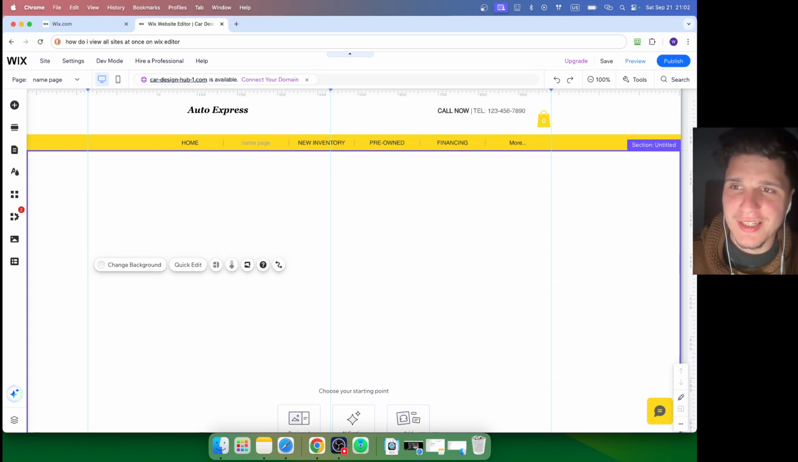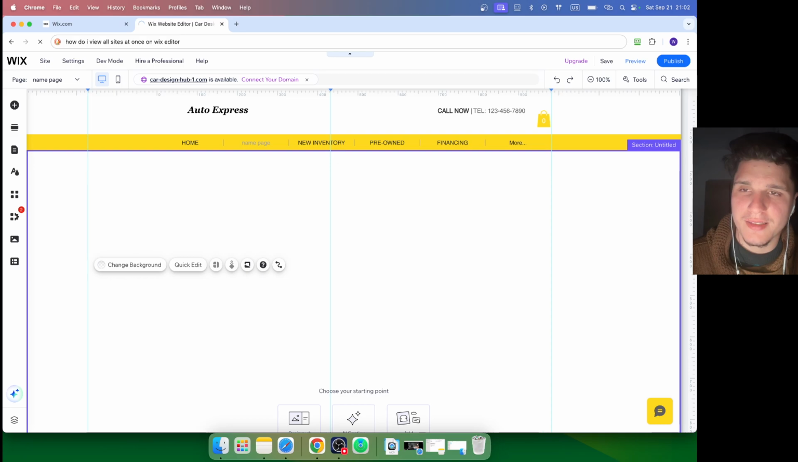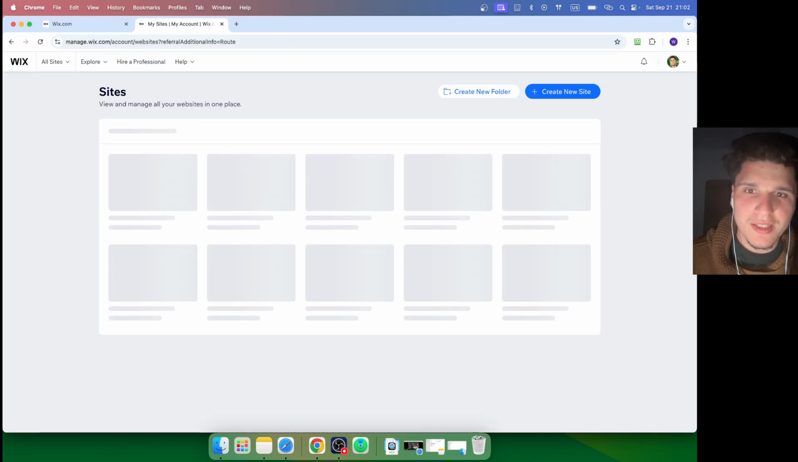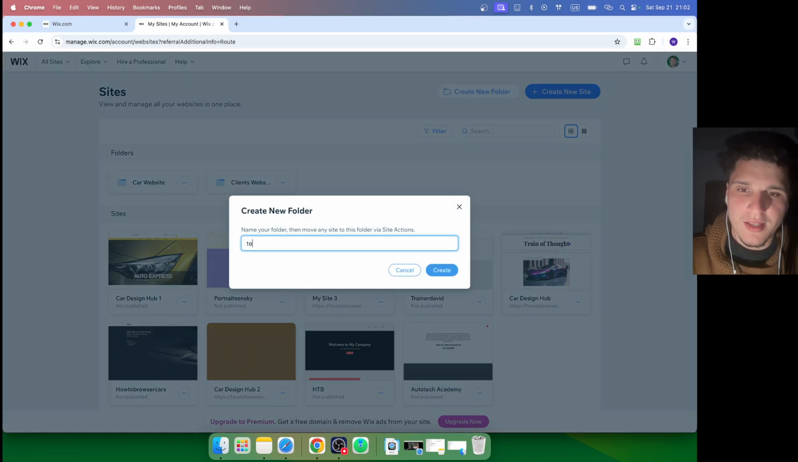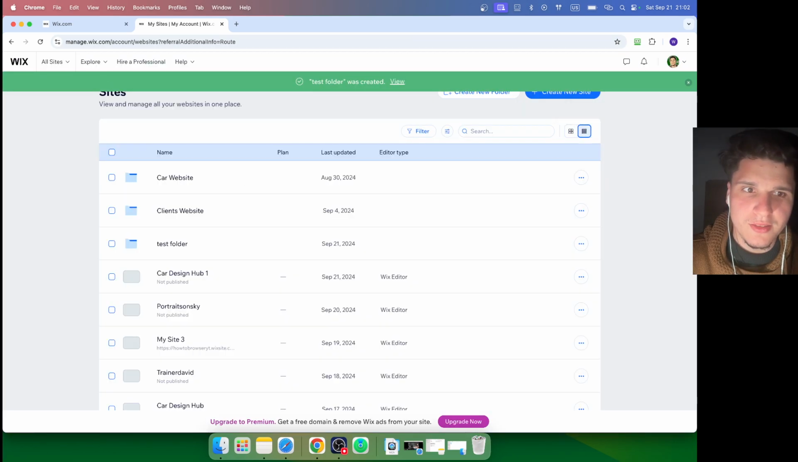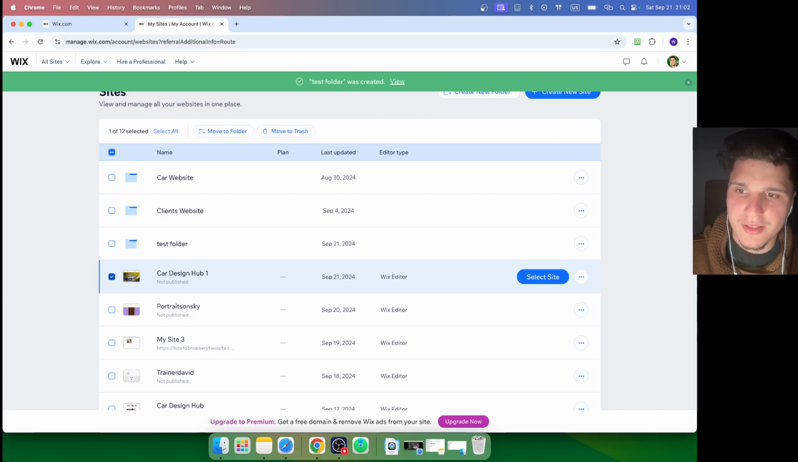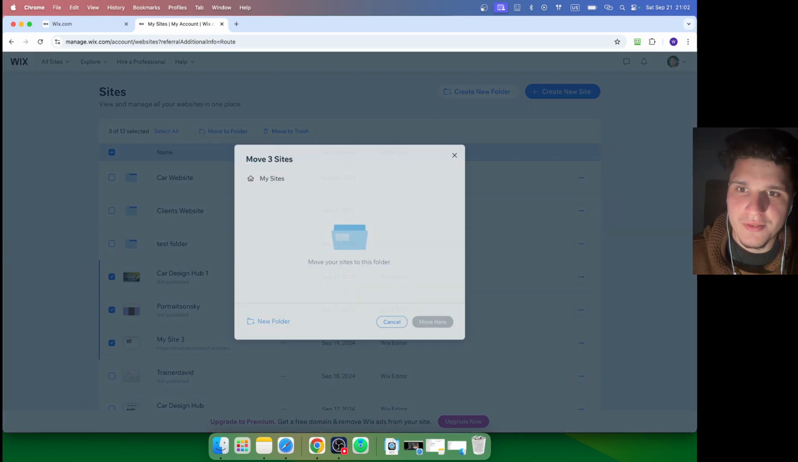So it's actually, you're going to have to go here to Sites. If you click on Sites, here we have Exit Editor. If I click on Exit Editor, now I can check all the sites I've created. I can click here, create a new folder, test folder. And then here I can click on list view and I can select a few sites and I can move them to this folder I've just created.